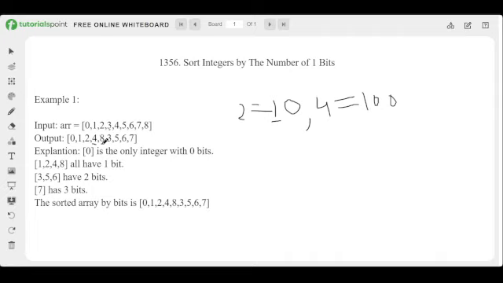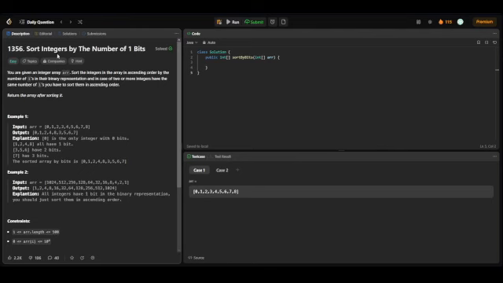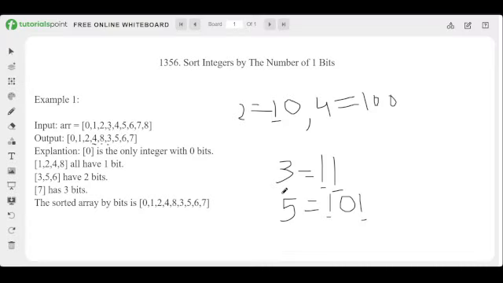Okay, and similarly for 8 and 3, we have two 1 bits, that is 1 and 1. And in the case of 5, which is equal to 101, as we can see the number of 1 bits is the same, that is 2 and 2. In the question it is given that if two or more integers have the same number of ones, we have to sort them in ascending order. So that's why we are putting 3 before 5.